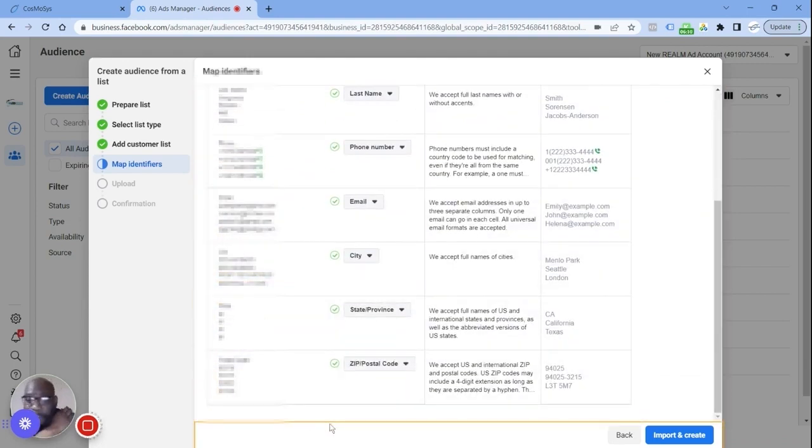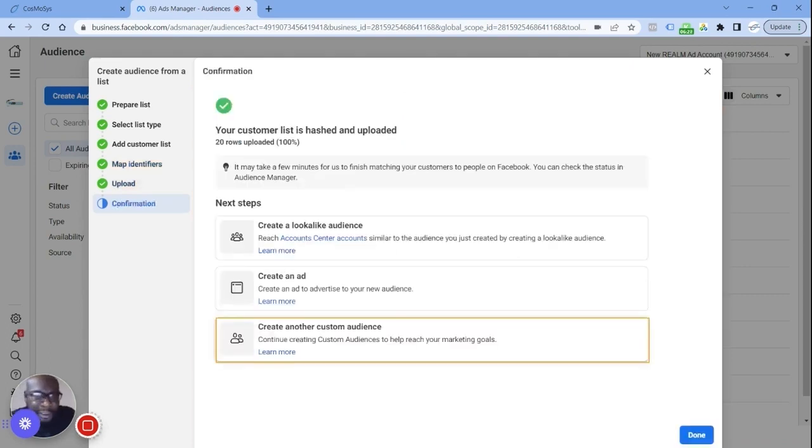Now, what this is doing is we're inputting enough information into the system for Facebook to be able to recognize these people inside of their personal database, right? So now we're going to import and create. Your customer list is hashed and uploaded, 20 rows uploaded 100%.